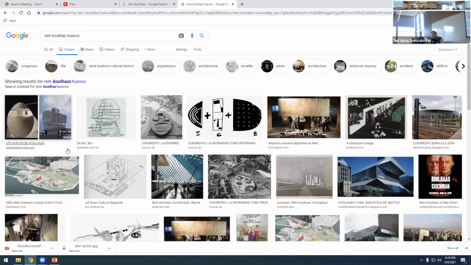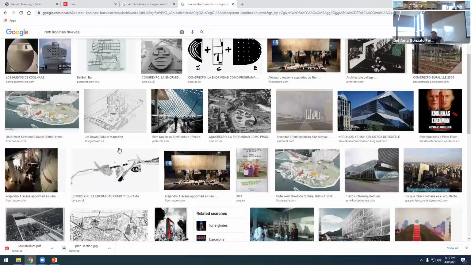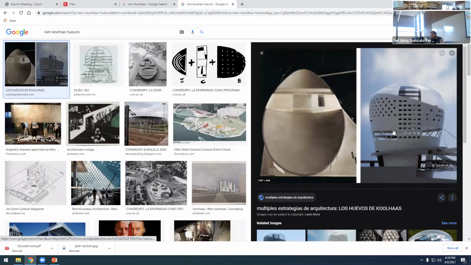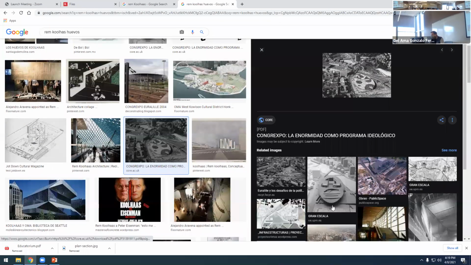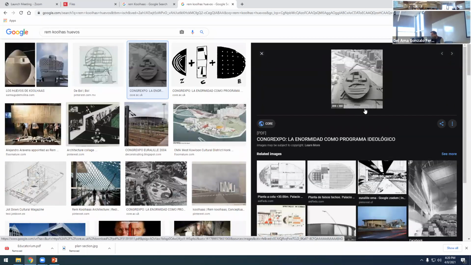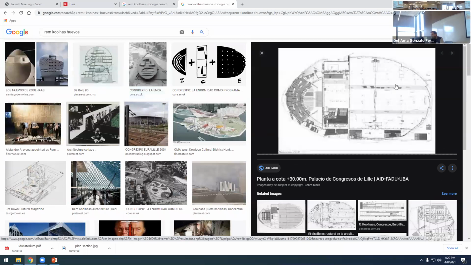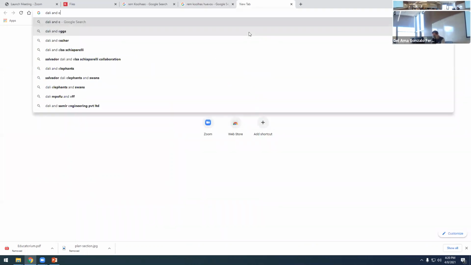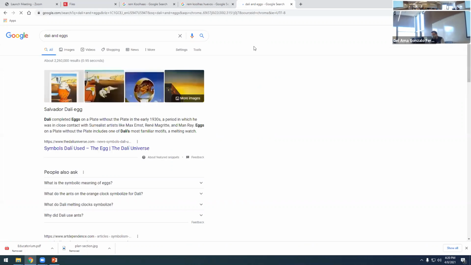When he started, he was obsessed by these kinds of shapes, like eggs. Can we call this an egg? Yes, I think we can. If you find this shape, it is probably a building by Rem Koolhaas at the beginning of his professional life. Eggs have something special.